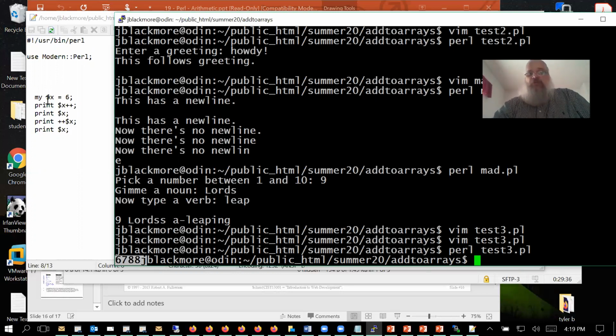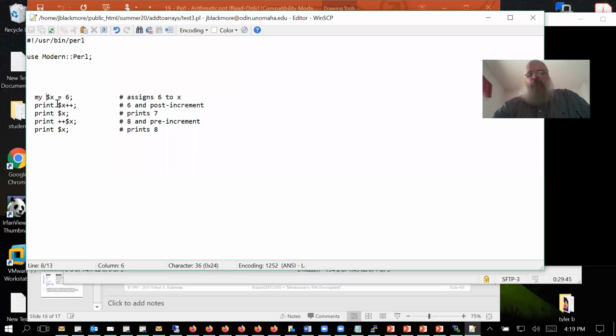So we start out with 6. We print, sorry, I keep adding 1 into it. So we start out with 6. We say print the number 6, then add 1 to it. We print $x again. We get 7. We get pre-increment, which says add 1 to it and then do your job. That's why we get the second 8. And then print $x just gives us the 8.